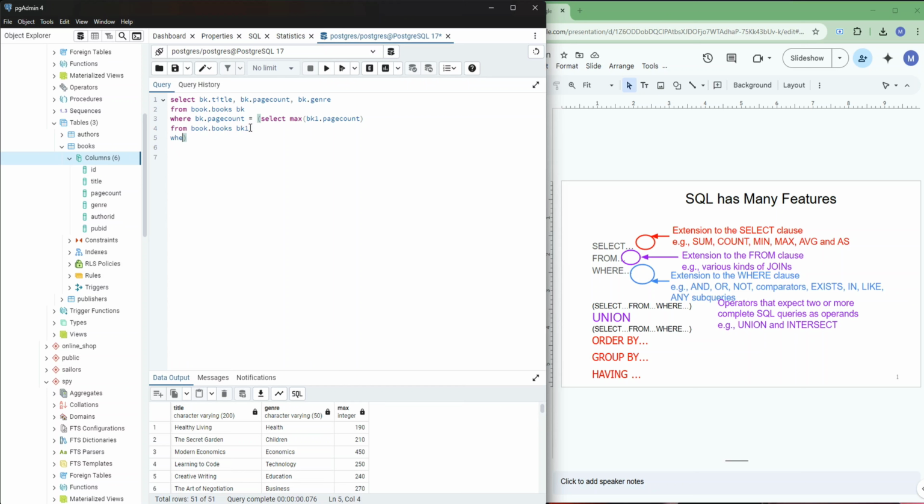So here we can add a where statement where bk1 dot genre is equals bk dot genre.